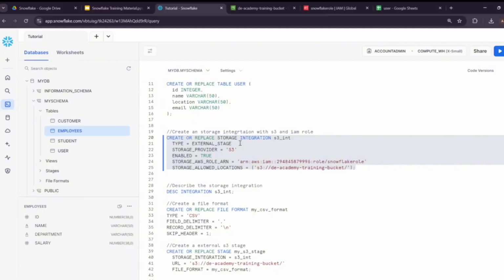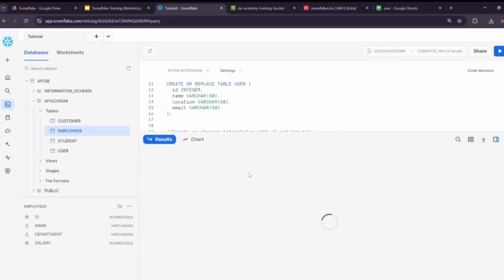Now we need to set up a trust between this Snowflake account and our AWS account. Unless there is a trust, your Snowflake will not be able to access the file from your S3 bucket. So for that, we need to first describe the currently created storage integration by running a command called desc integration and the name of this integration, which is s3_int. So let's go ahead and run this.